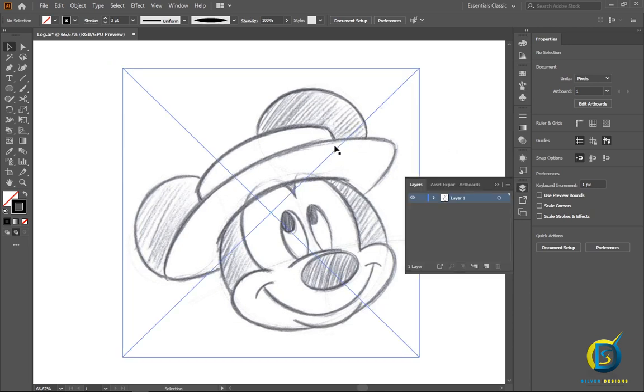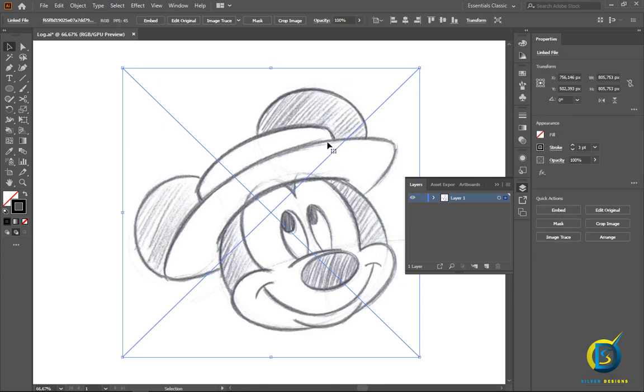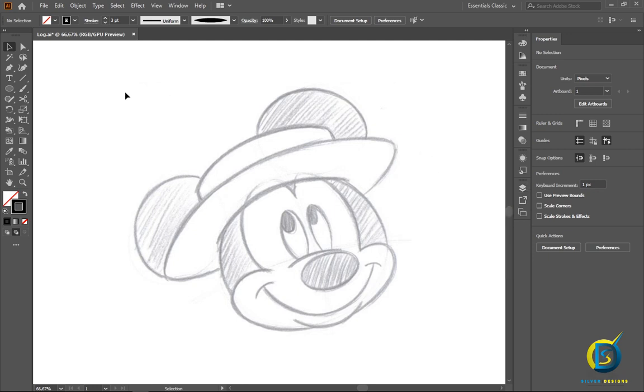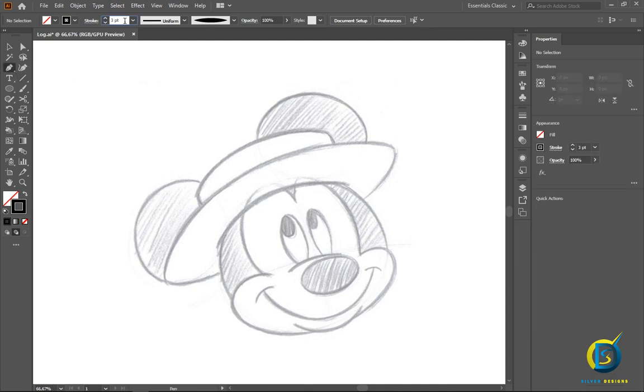So to start tracing this image, make sure you select it and you reduce the opacity to 58, and you make sure you lock it over here. Right, so the next thing, you're going to make sure to create a new layer on top of this layer and make sure to rename it to lines. Right, now select the pen tool and make sure the size is 3 points right here. Right, so let's zoom in.